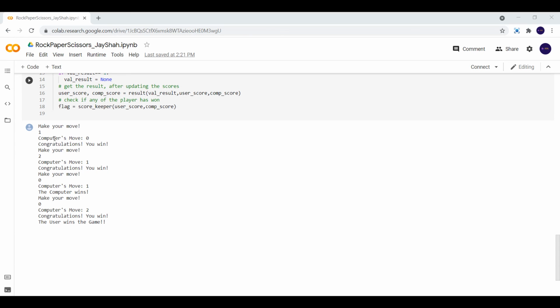And then the computer randomly picks between 0, 1, and 2. For this turn, it picked 0, which means rock. So my choice was paper, and the computer's choice was rock. So naturally, I win.